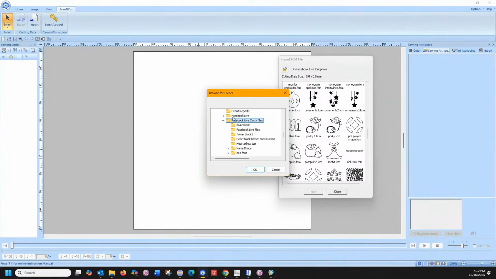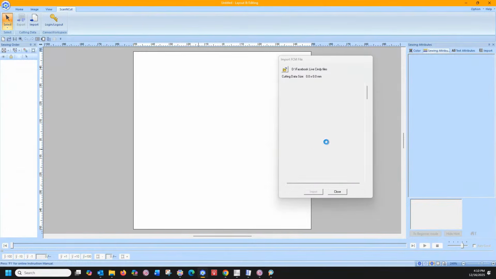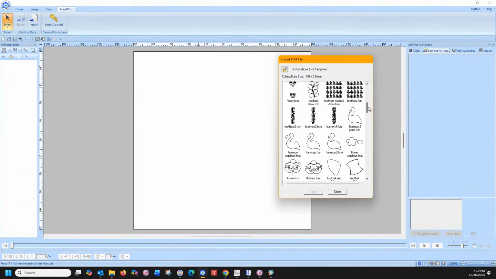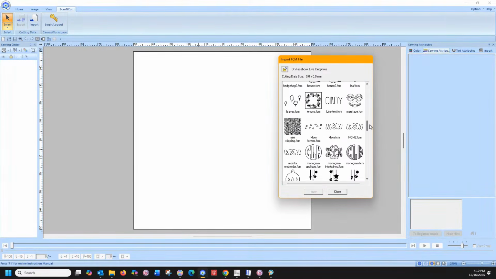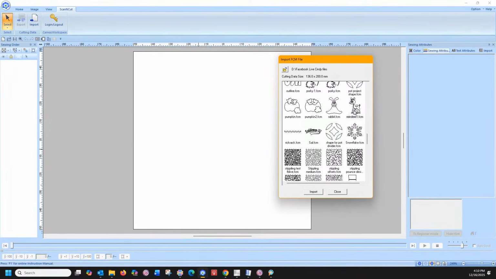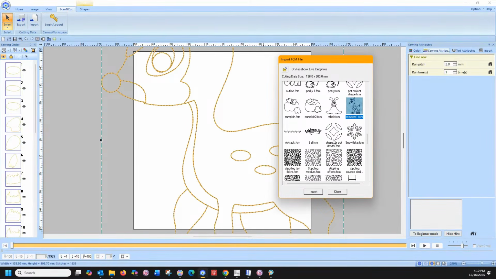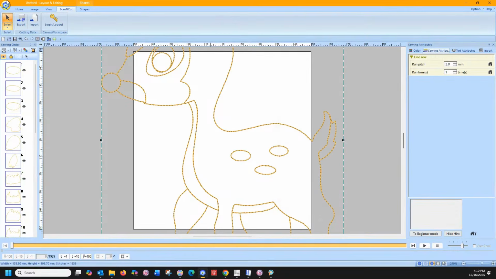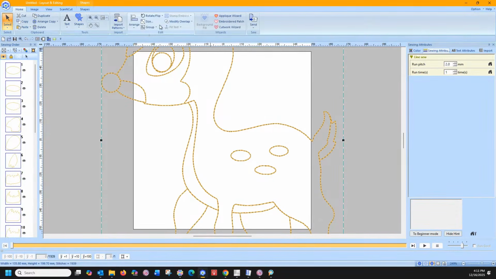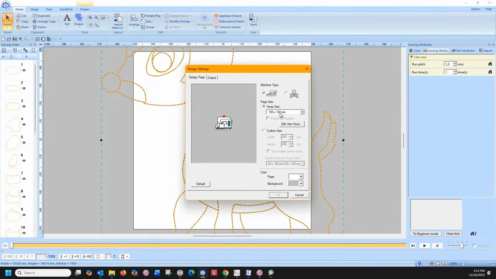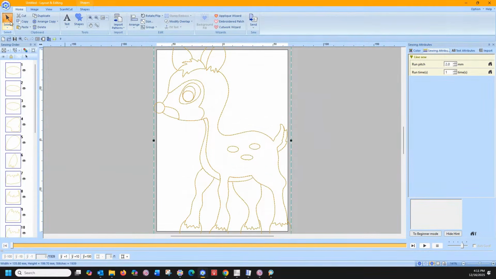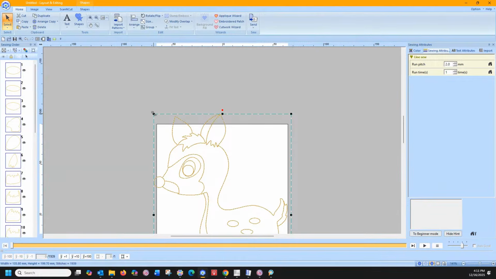So now we're there. And reindeer should pop in my list this time. There it is. We'll import it. Now it's pretty big. We will zoom out a little bit, and I think I'm going to make it a 5 by 7. 130 by 180 is your 5 by 7 hoop. You can change it to inches if you want to. I'm going to scroll up, and I'm going to just hold my shift key down and pull it in.